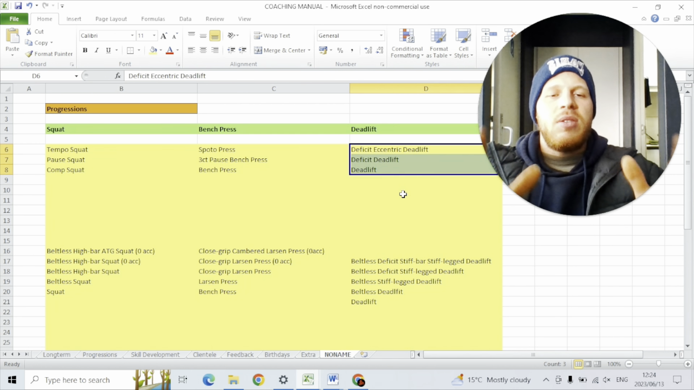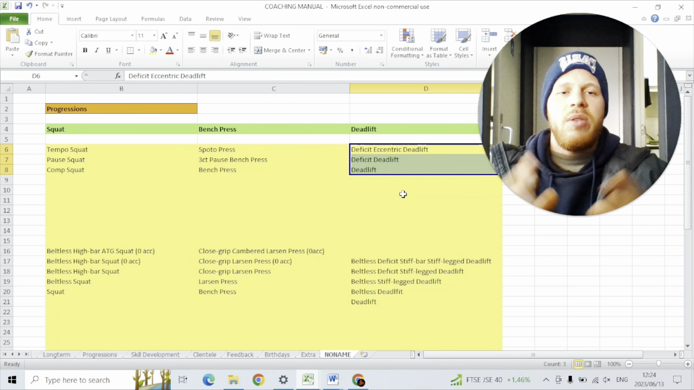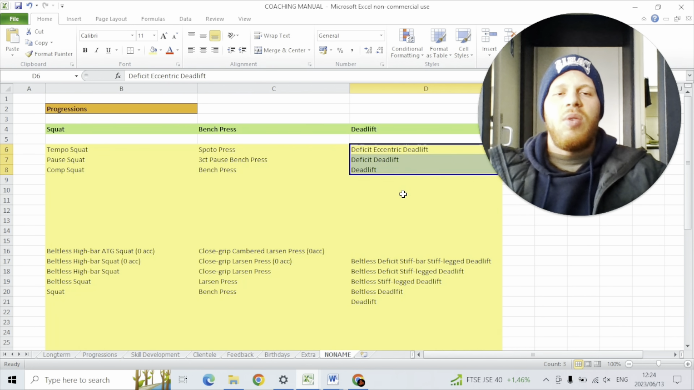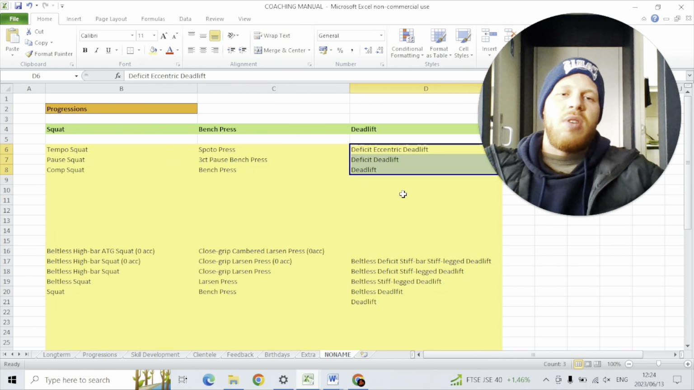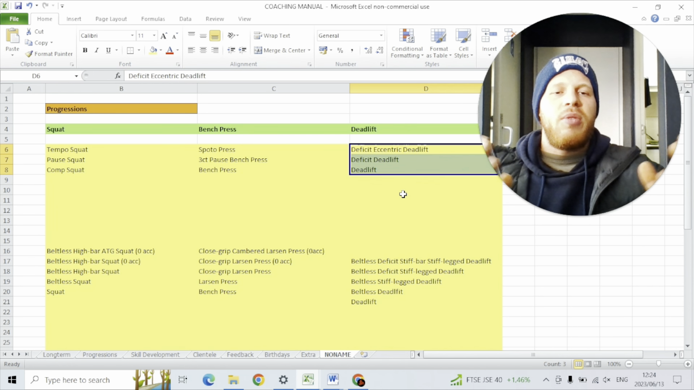So be creative, be intuitive with these. Do whatever the hell you want to be able to get your main lift or some kind of variation stronger. So that's pretty much it for progressions.